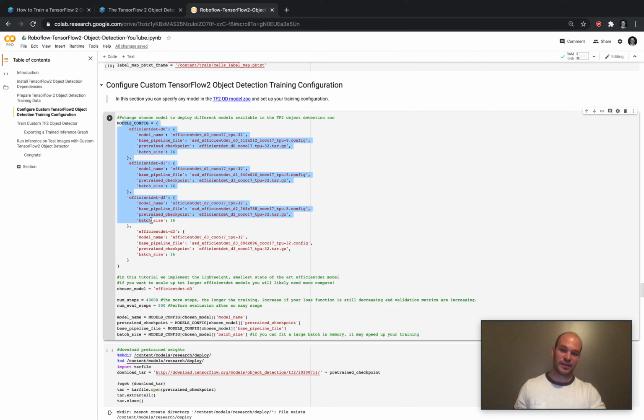I have a dictionary here of just a few models you can use, EfficientDet D0 through D3, and each one of those models has a model name. It also has a base pipeline file, which is going to be the basic file that we build on top of to build our model configuration. And then it also has a pre-trained checkpoint.